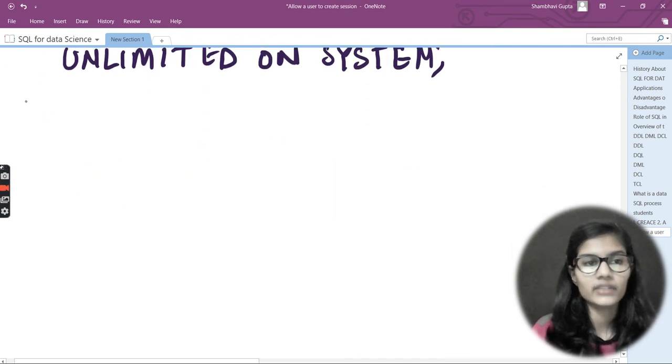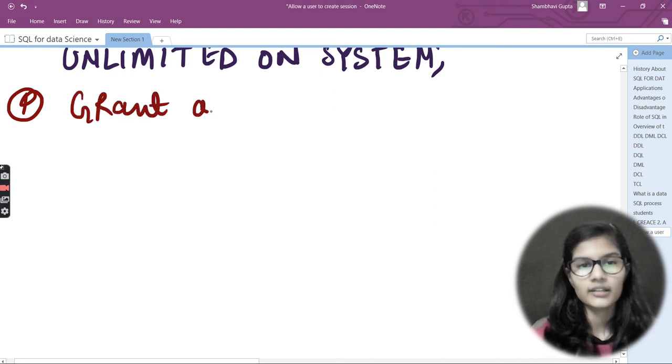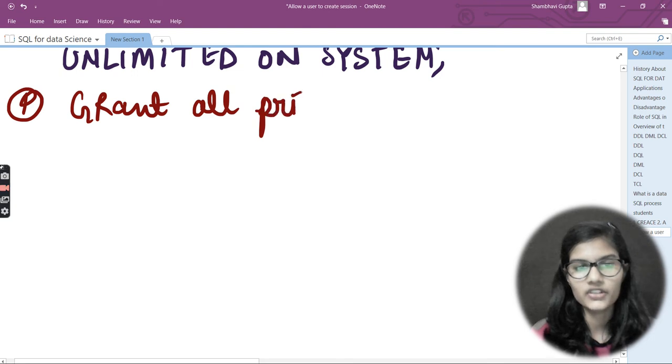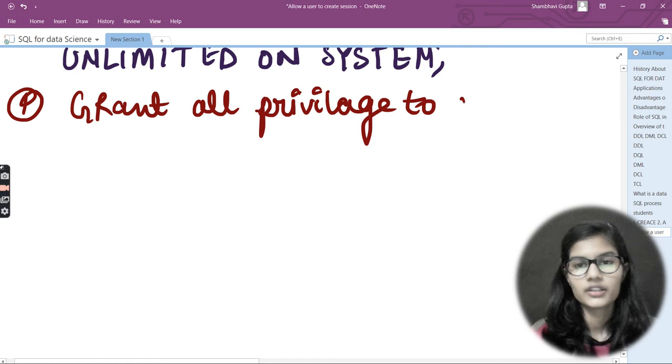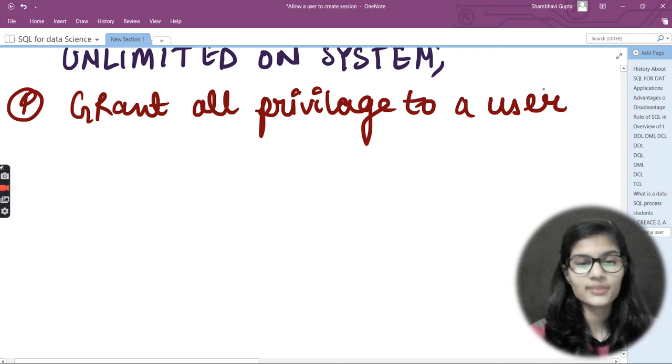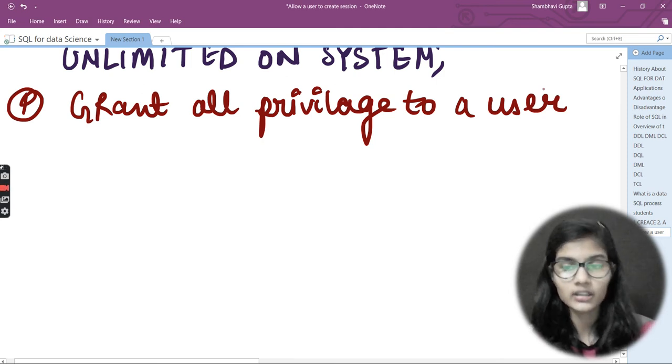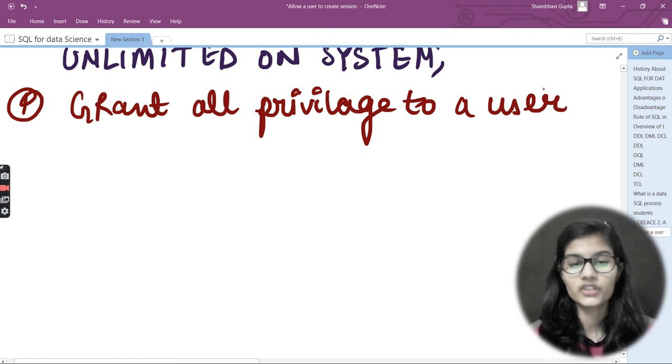Now what we are having is number 4, and that is grant all privilege to a user. So I would just write that: grant all privilege to a user. Okay, granting all the privileges to our user. Now in this case, basically we have SYSDBA. Okay, SYSDBA, we have it here. What is that? That is actually a set of privileges which has all the permissions stored into it.